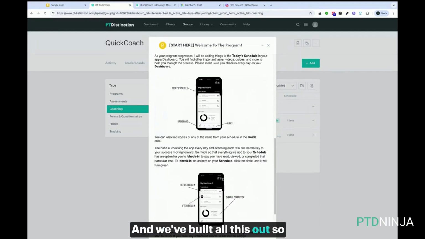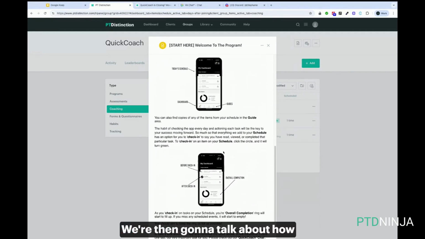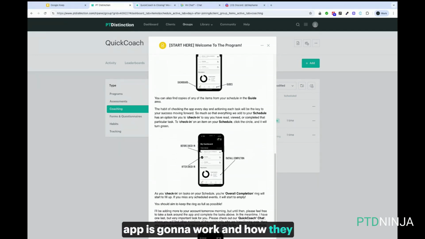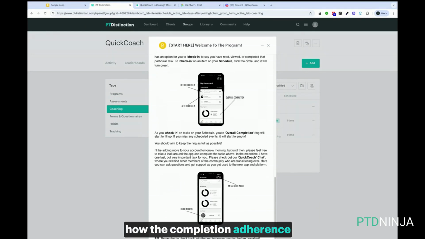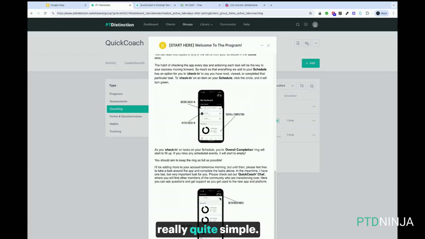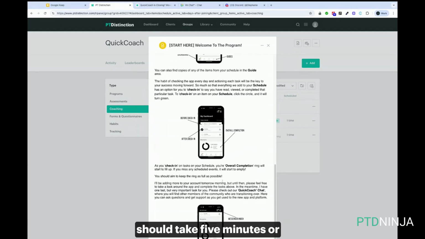And we've built all this out so it's specifically for this type of setup. We're then going to talk about how you can check in on schedules and explain to the client how the app is going to work and how they can make the most of it, how the completion adherence works, again, how to make the most of it in there, and let's come back and check in the morning. So really, really quite simple. This whole process for a client should take 5 minutes or less, really, to do.